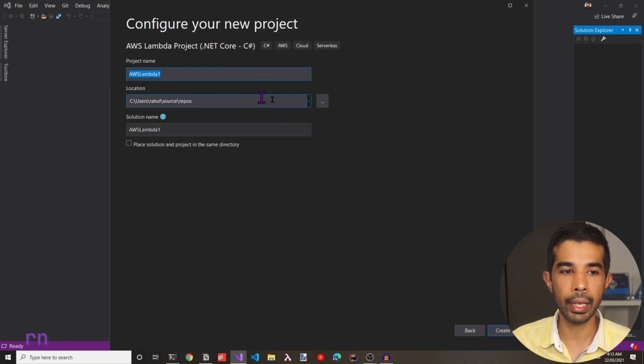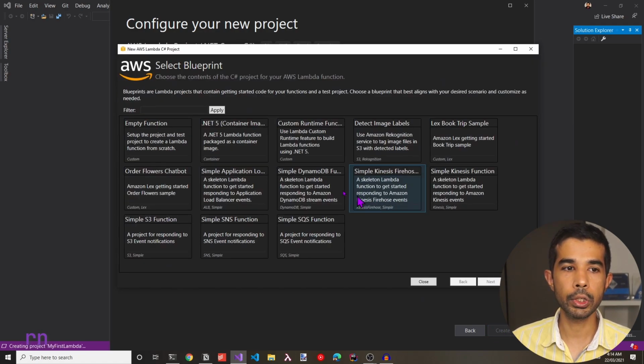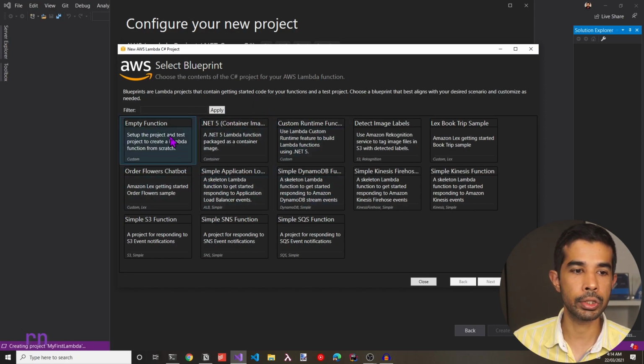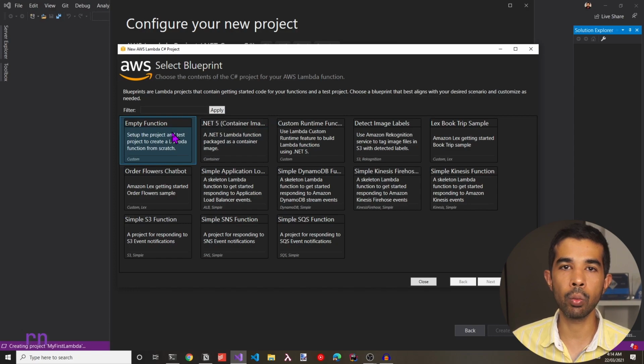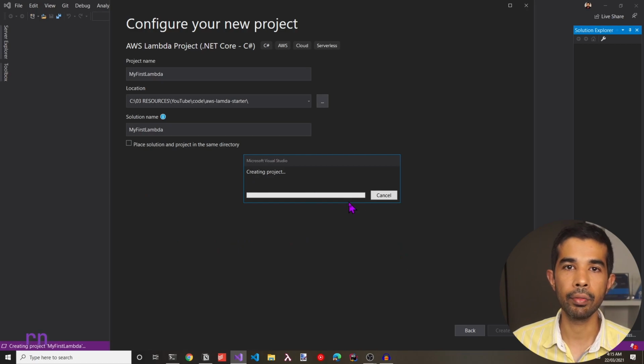It asks you to give the name. Let's make sure it's in the appropriate location and then give this a project name. Let's keep this as myfirstlambda and click Create. Now this prompts you to select a blueprint. Blueprints are Lambda projects that contain some getting started code. So it has some things already wired up. The different options you can see here are to start with an empty function, or create something to integrate with Dynamo, SQS, SNS, .NET 5, etc. Let's choose empty function and see how everything works together and build it up from scratch. So let's click Finish and this will create the new project for you.